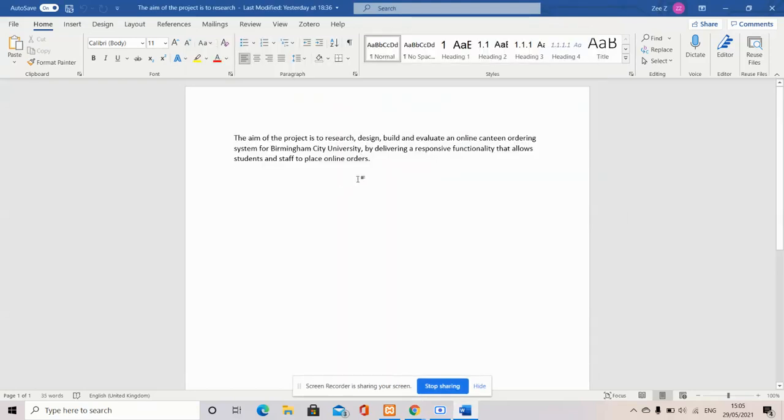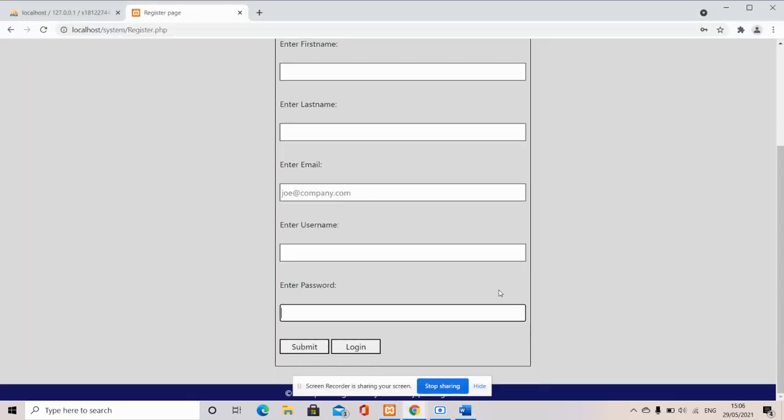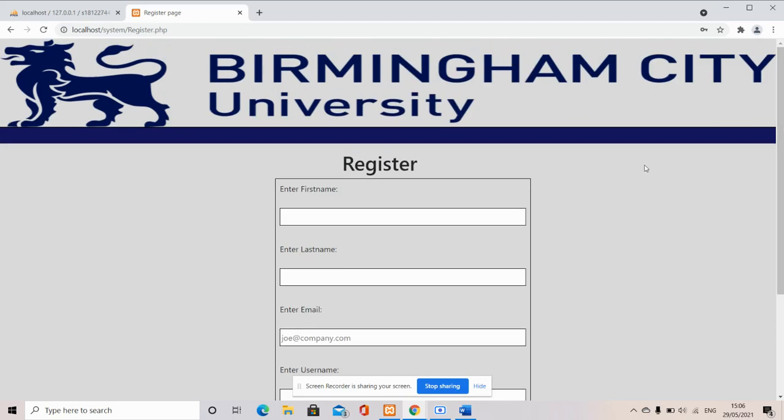The aim of the project is to research, design, build, and evaluate an online canteen ordering system for Birmingham City University by delivering a responsive functionality that allows students and staff to place online orders. So, for the user to use the website, the user must first register an online account.